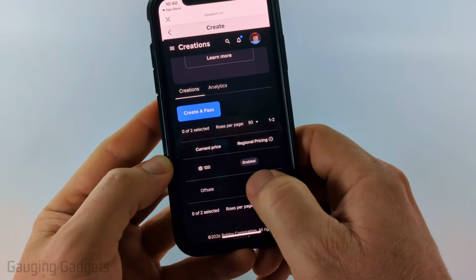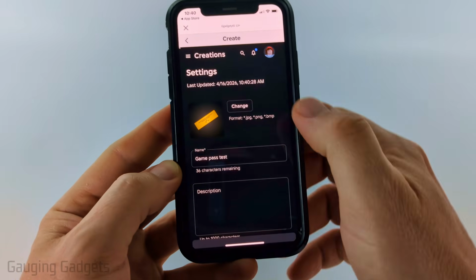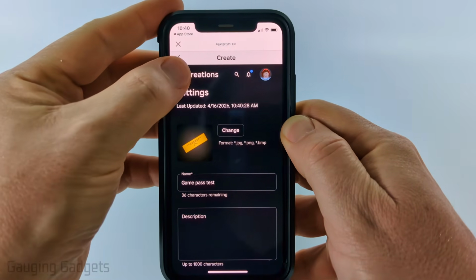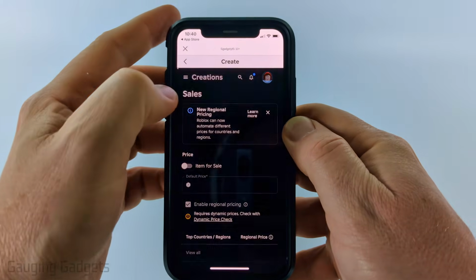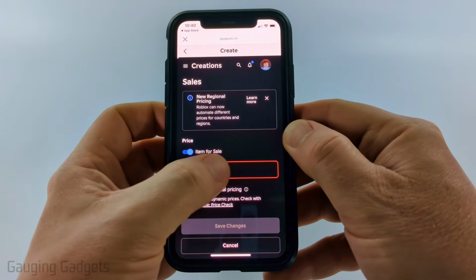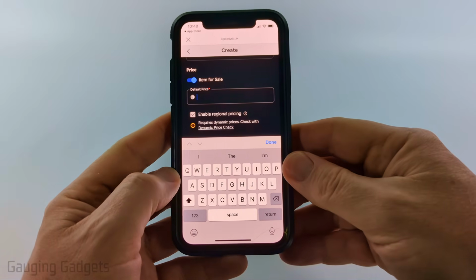Now, if I scroll to the right, you'll see that it's currently off sale, so we can change that by selecting the pass, and then with the pass selected, select the three lines to the left of Creations, and select Sales. Once in Sales, all we need to do is toggle on Item for Sale, and then we can give it the default price that we want displayed on our stand in Please Donate.